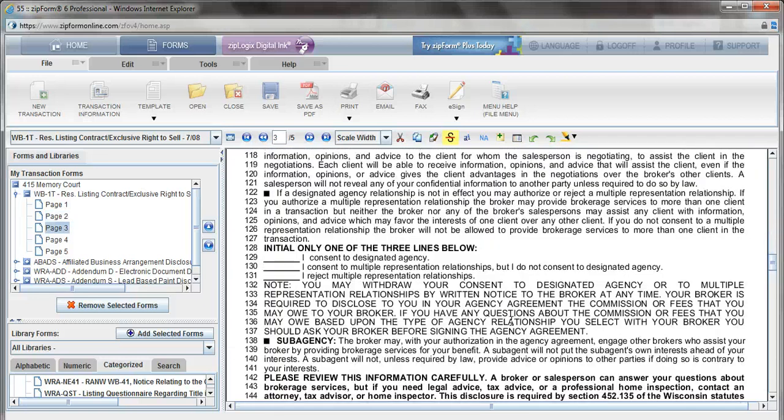These are definitions. When I sit down with the seller, this is an area, these four lines, 128, 129, 130, and 131, actually struck through. Okay, so these three areas, we need initials on only one of these three lines. If the seller consents to designated agency, they need to initial here. If they consent to multiple relationships, they need to initial here. And if they reject multiple relationships, you need to have them initial here.